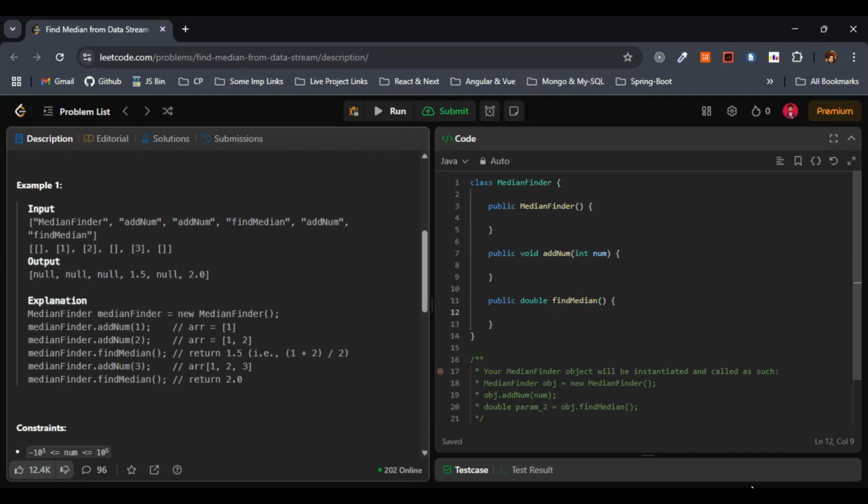So let's come to the first example here. We have MedianFinder, addNum, addNum, findMedian. First, MedianFinder with an empty structure. For this initialization part, the return value is null. I have already said this, so that is how we got null here.